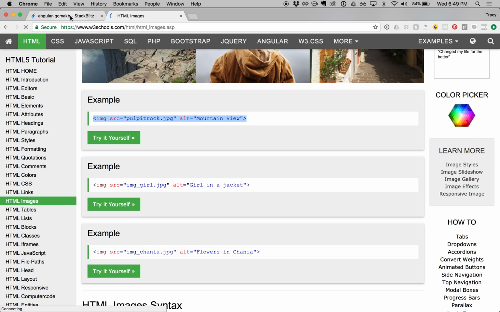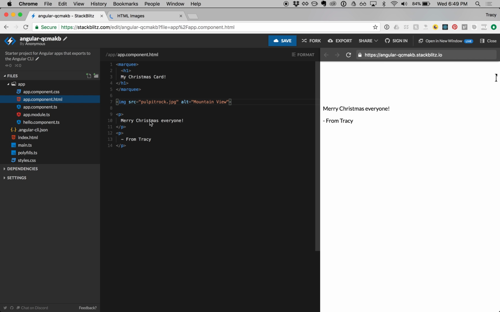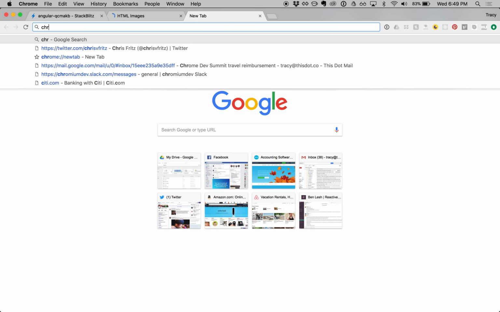So I'm going to go ahead and take that, copy and paste it in here. So it's image, source, and the alternative text. If this website can't find the picture, then it will go ahead and show "Mountain View." But I actually want a Christmas tree here. And we'll find a Christmas tree.